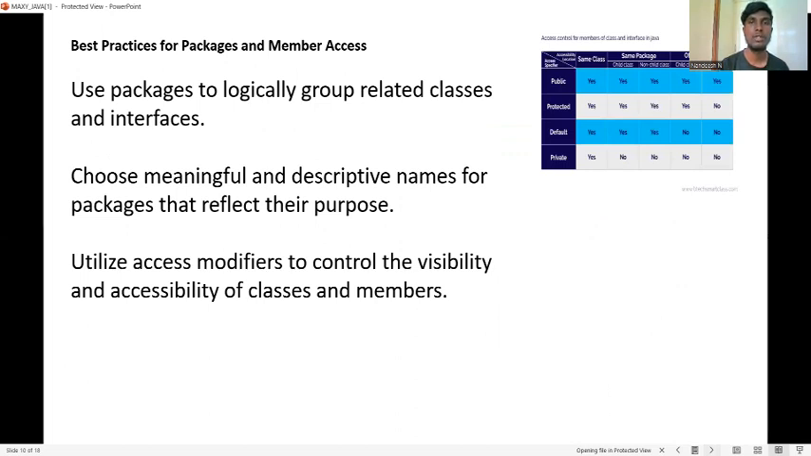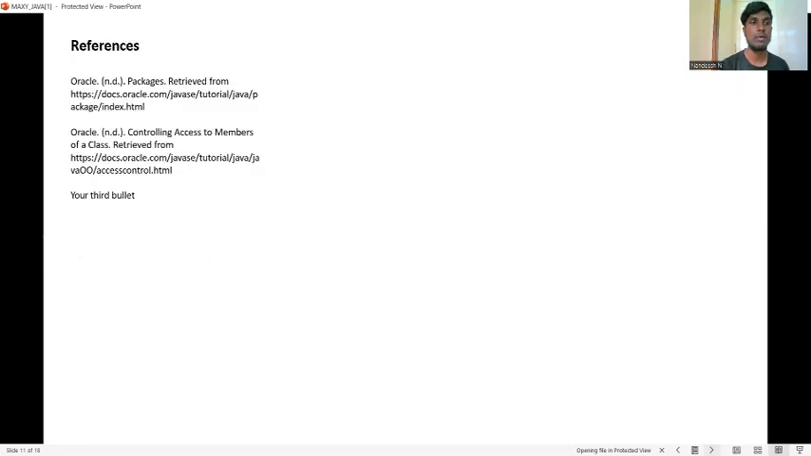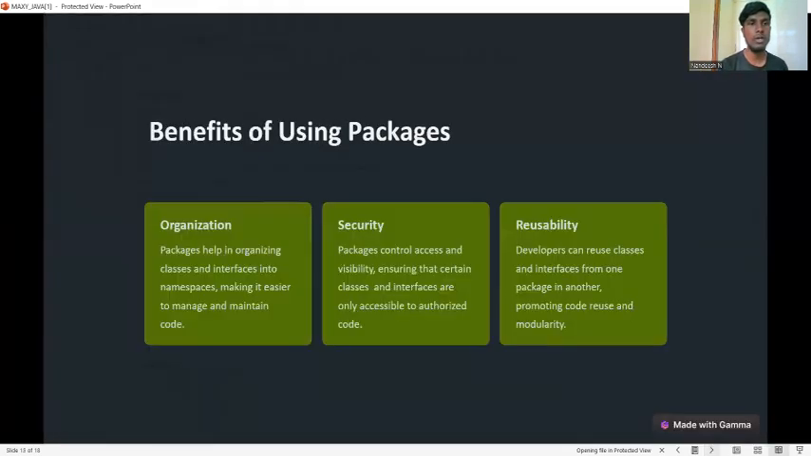Use packages to logically group related classes and interfaces. Choose meaningful and descriptive names for packages that reflect their purpose. Utilize access modifiers to control the visibility and accessibility of classes and members. Packages and member access are essential concepts in programming for code organization and access control. Proper use of packages and access modifiers helps in creating clean, maintainable, and modular code bases. Understanding and applying these concepts will improve the readability and scalability of your programs.